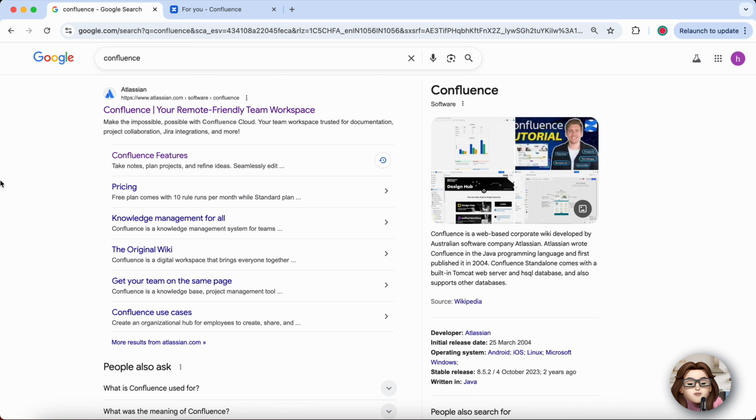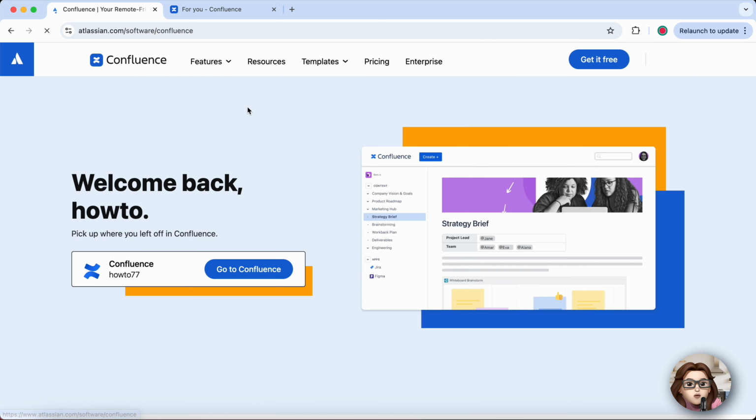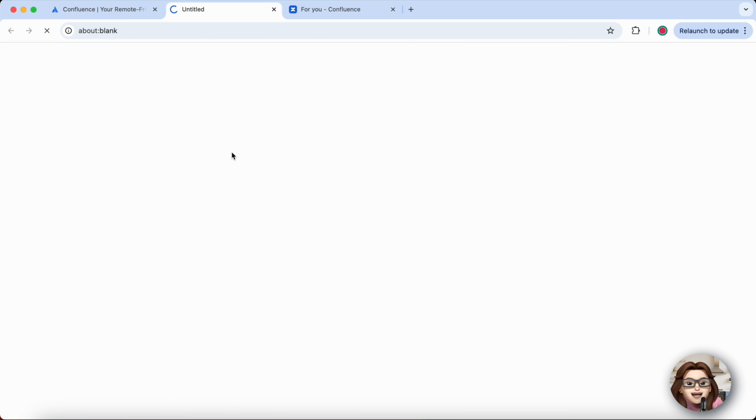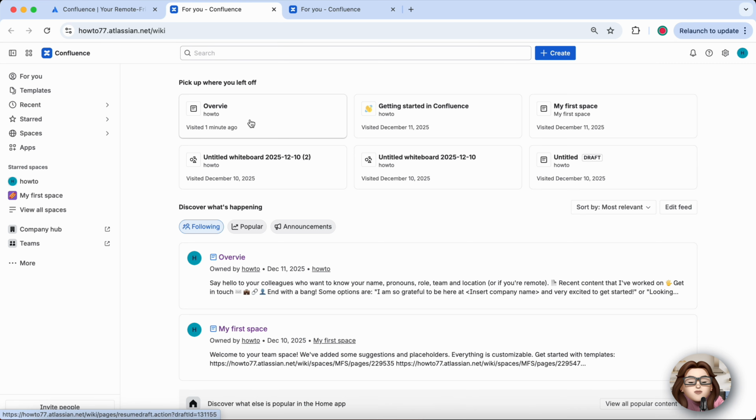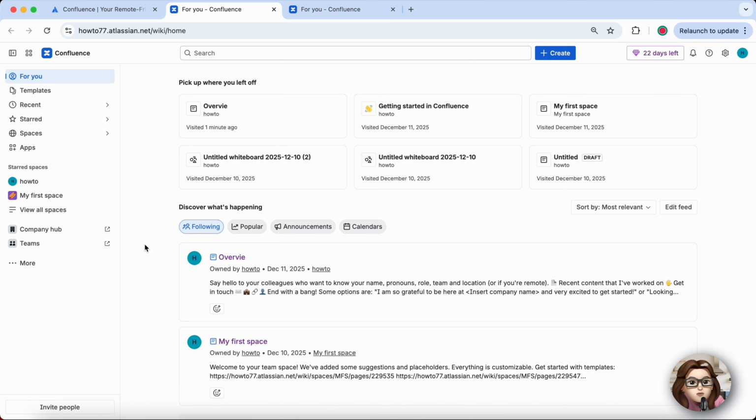To get started, open your preferred web browser. This can be Chrome, Firefox, Safari, or any browser you normally use. From there, go to Confluence and log into your account using your email and password. Once logged in, you will be taken to your Confluence dashboard.